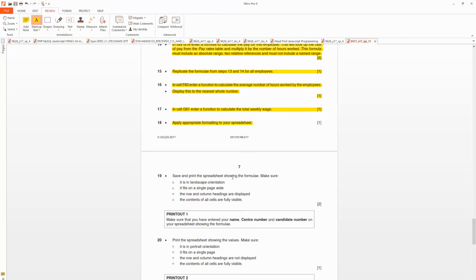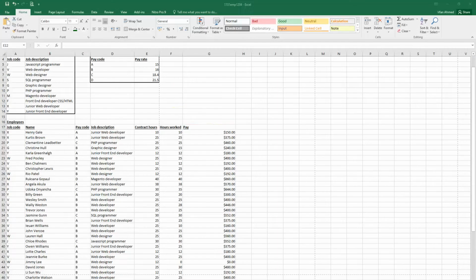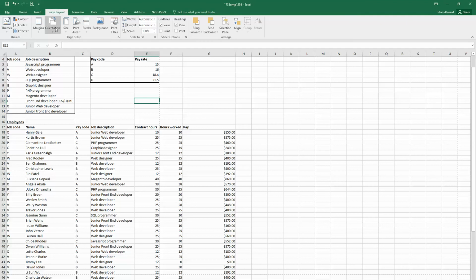It says save and print the spreadsheet showing the formula. Make sure it is in landscape orientation. It fits on a single page wide. The row and column headings are displayed. The contents of all cells are visible. So I'm not going to print obviously because you can't see me printing in the video, but I'm going to show you how it is done. So the first thing is to make it landscape. So I'm going to go to page layout, orientation, landscape.